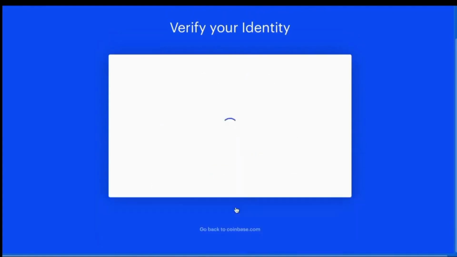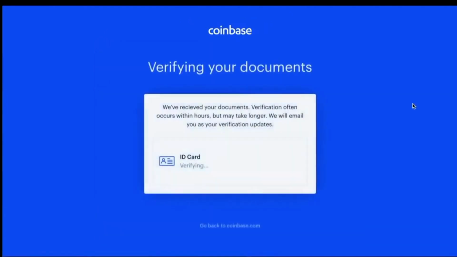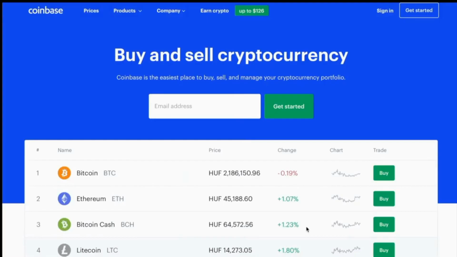So they say verification often occurs within hours, but may take longer. So I was ready to call it a night at this point, but I actually got the verification email about 45 minutes later, I think. Then I was able to sign in.